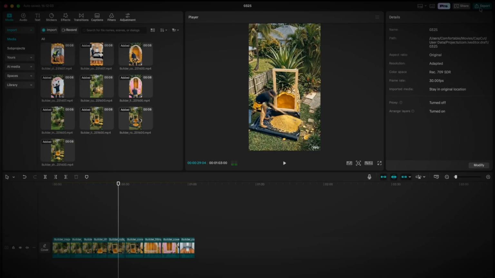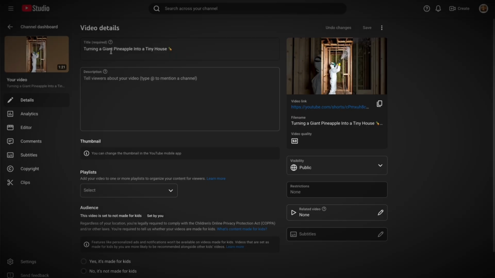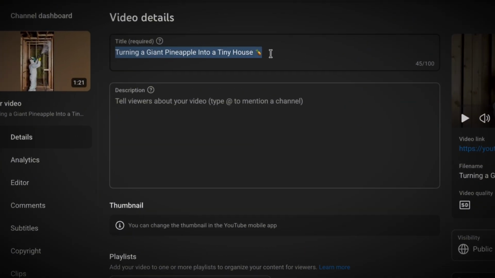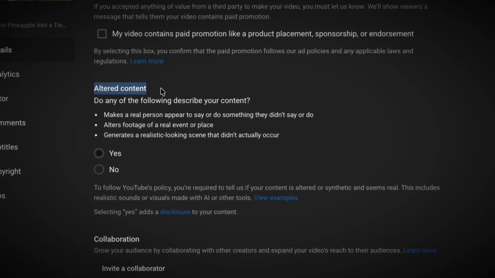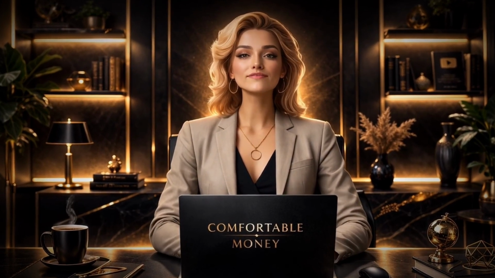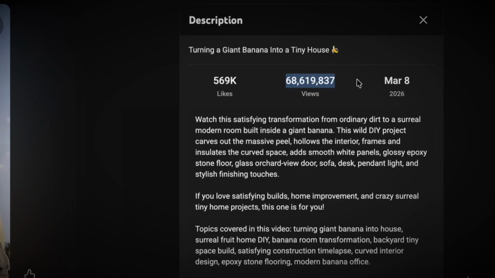When you're satisfied with the edit, export at 1080p minimum and download. When you publish it, put a title like this. Also, don't forget to mark your video as AI generated when publishing. Don't worry, it won't affect your views. Every video on this channel is marked and still performs well.